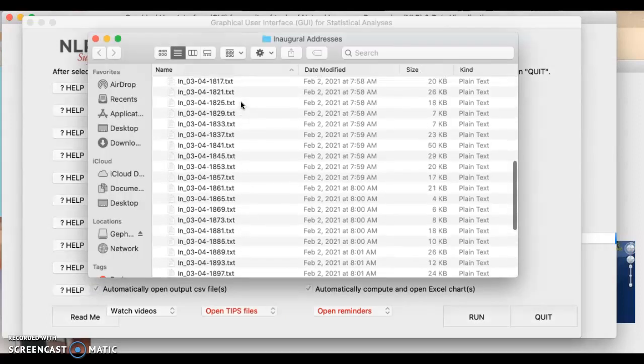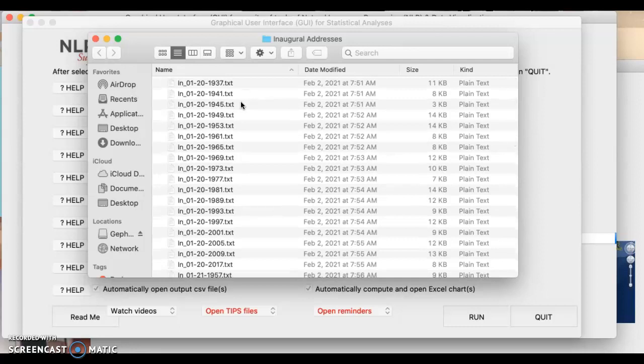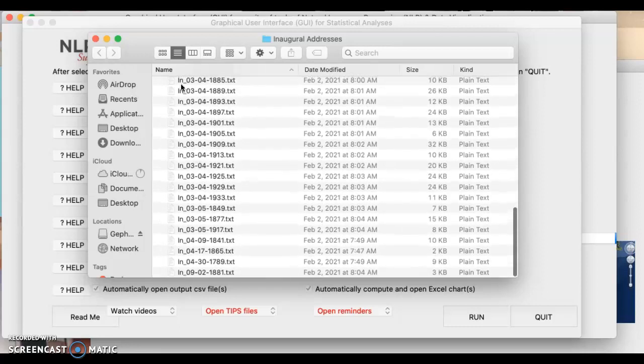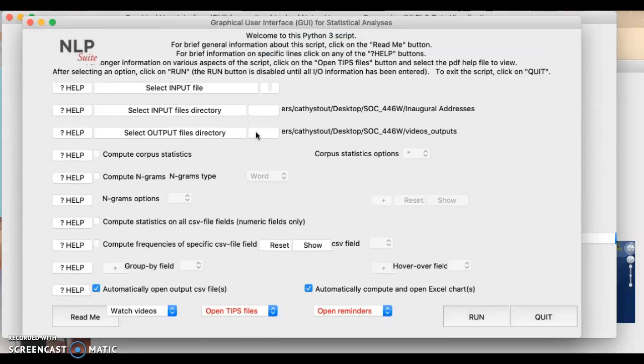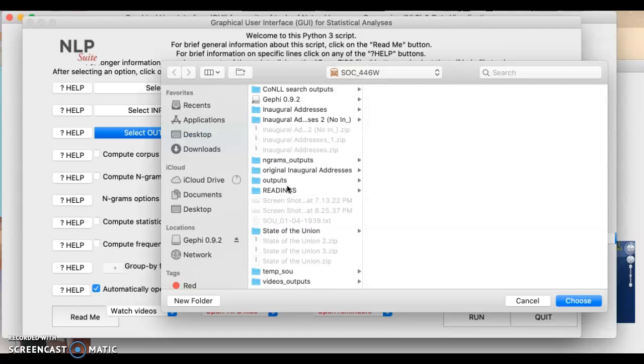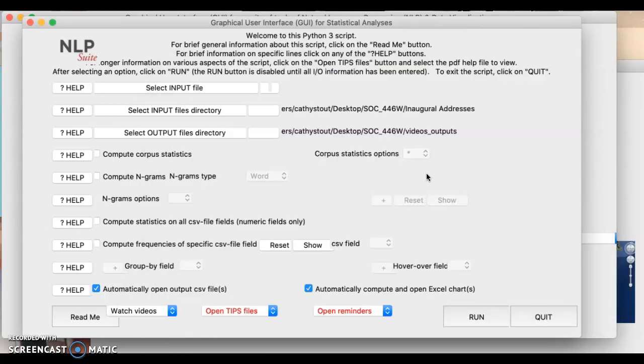And here's my corpus. It's the Inaugural Addresses corpus, which is a collection of US presidential speeches that happen every inauguration day since 1789. There's a total of 61 files in my corpus, but your corpus could be as long or as short as you need. And make sure you select an output files directory. This is mine. Just make sure you know where it is.